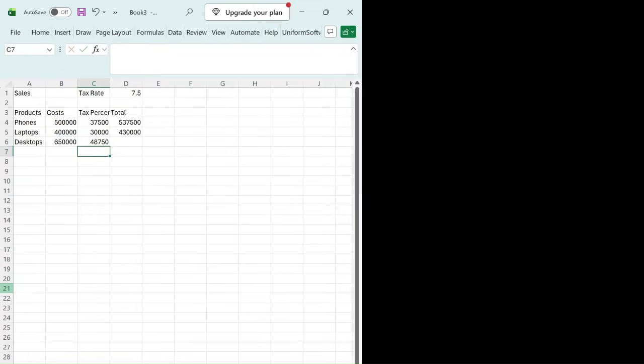And if you come to C7, 48,750 has formula C6. Edit: equals B6 star dollar D dollar 1. So you can see this B6 changed, but dollar D dollar 1 didn't change. Because it's an absolute reference, D1 doesn't change, but you must always ensure that you put dollar signs behind the D and behind the one.